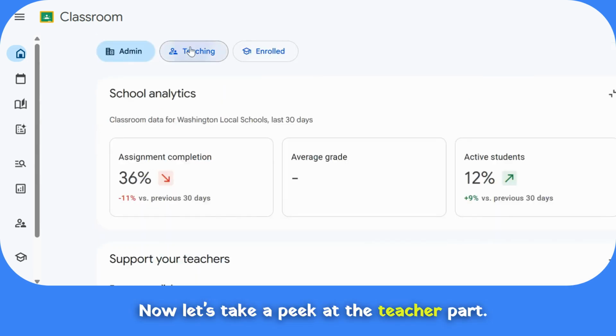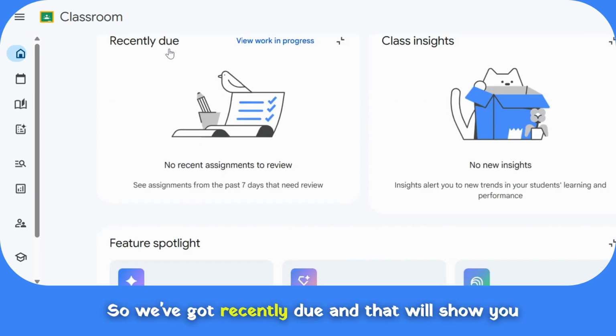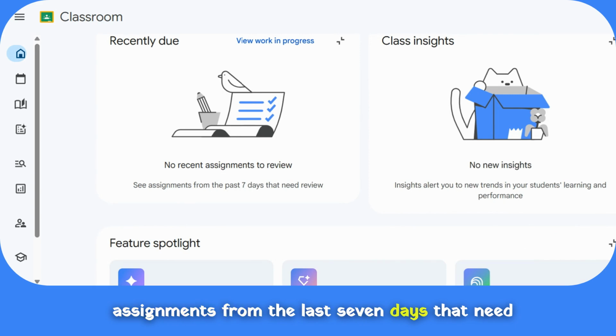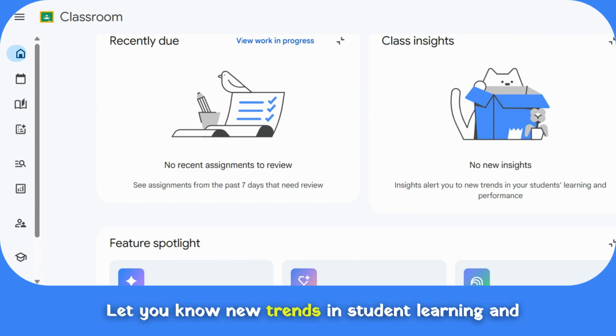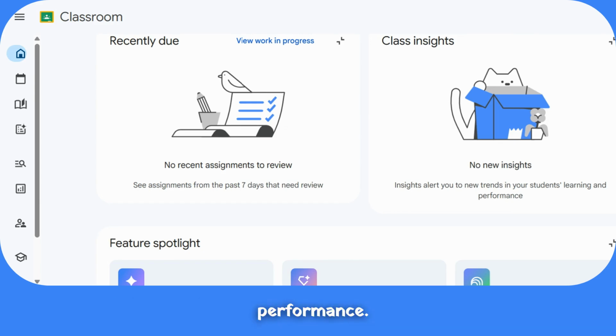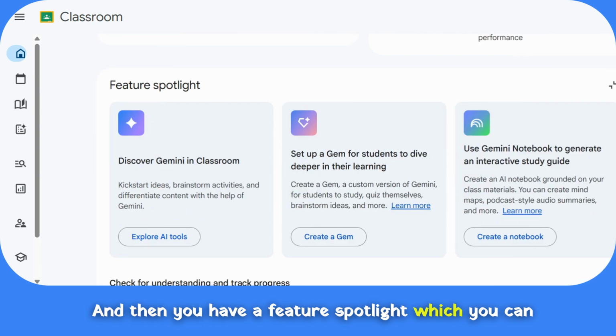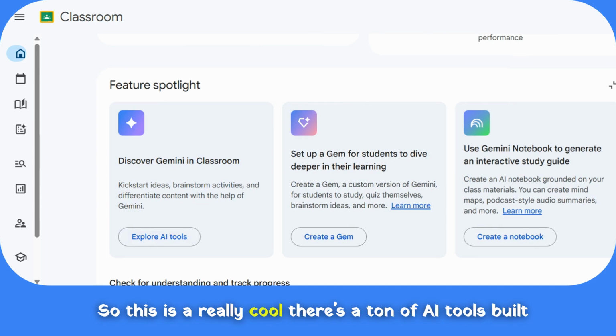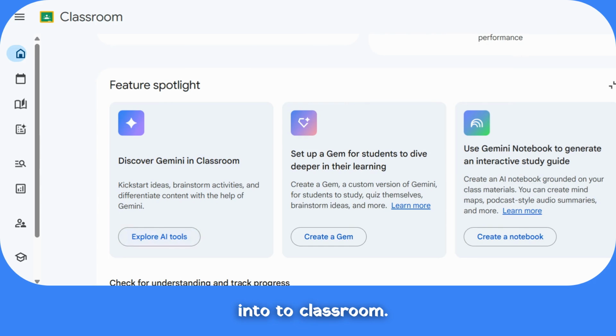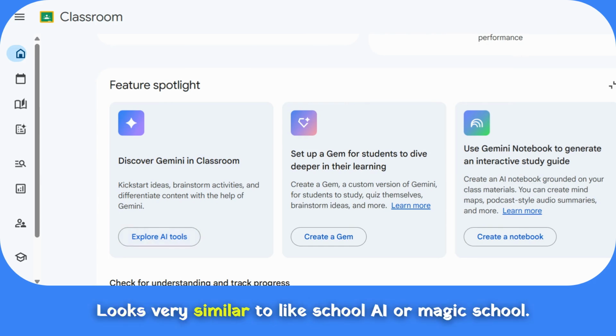Now let's take a peek at the teacher part. So we've got recently due, and that will show you assignments from the last 7 days that need your review. You've got classroom insights, which is very cool. It lets you know new trends in student learning and performance. And then you have a feature spotlight, where you can discover Gemini in Classroom. This is really cool, there's a ton of AI tools built into Classroom. It looks very similar to School AI or Magic School.